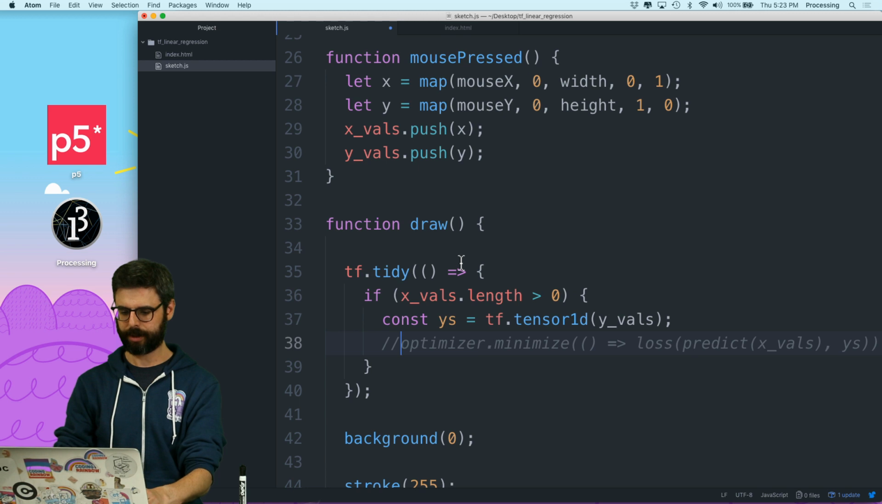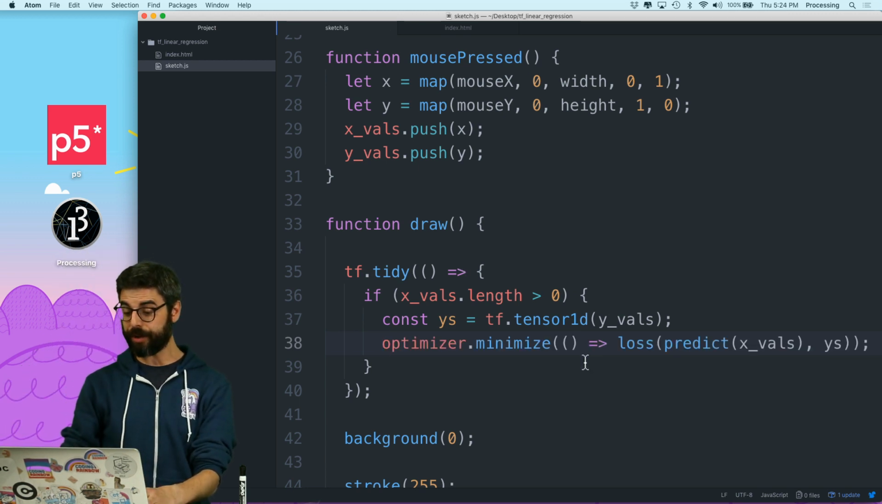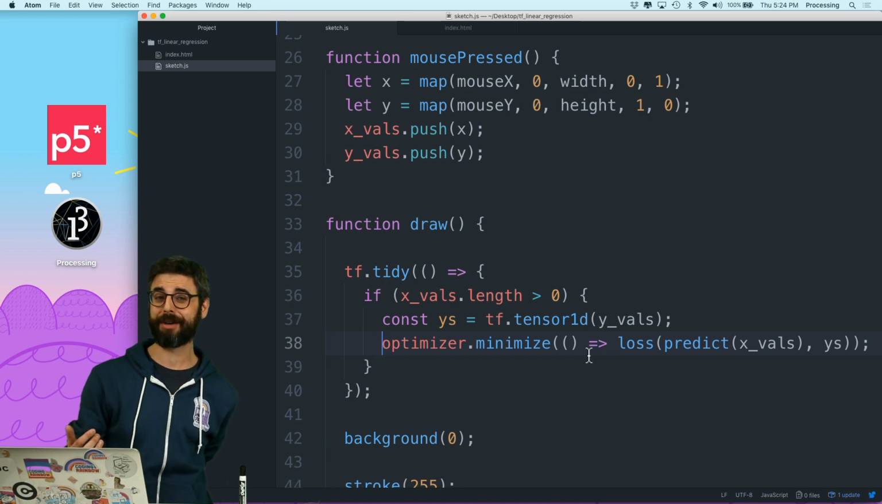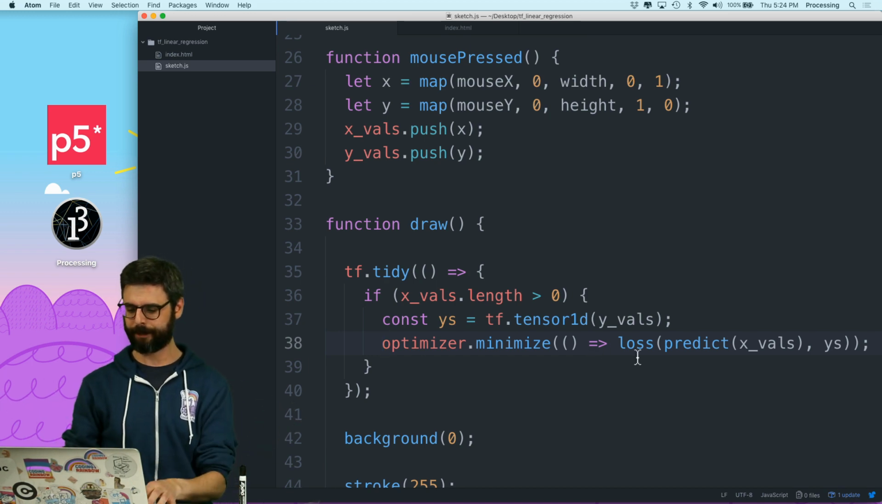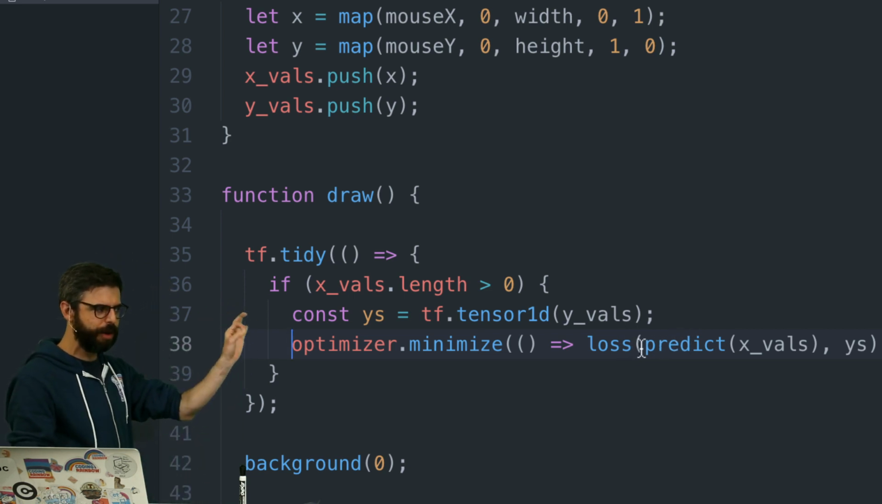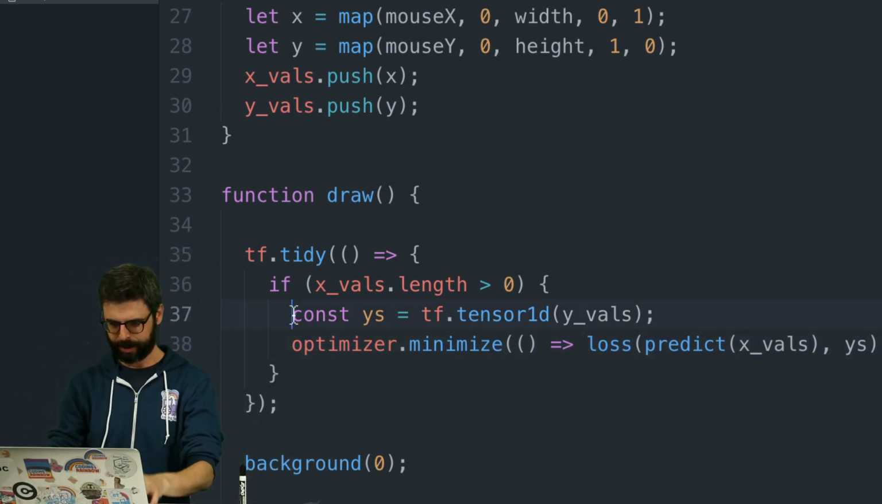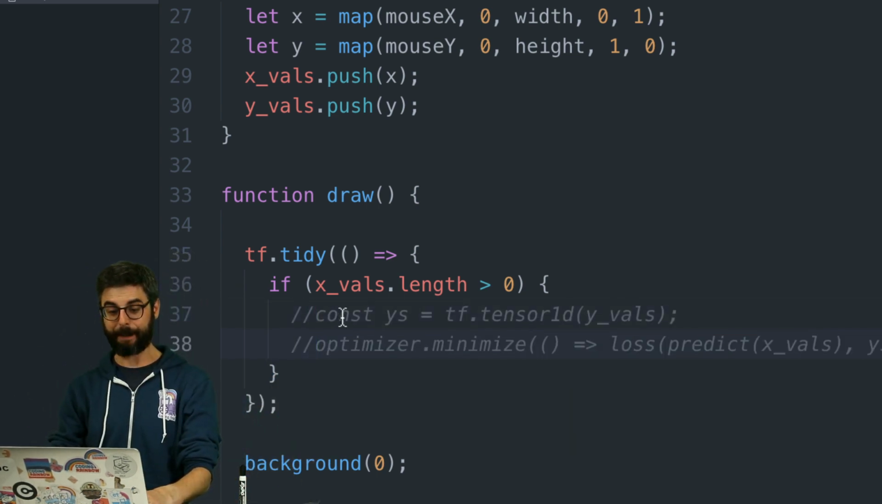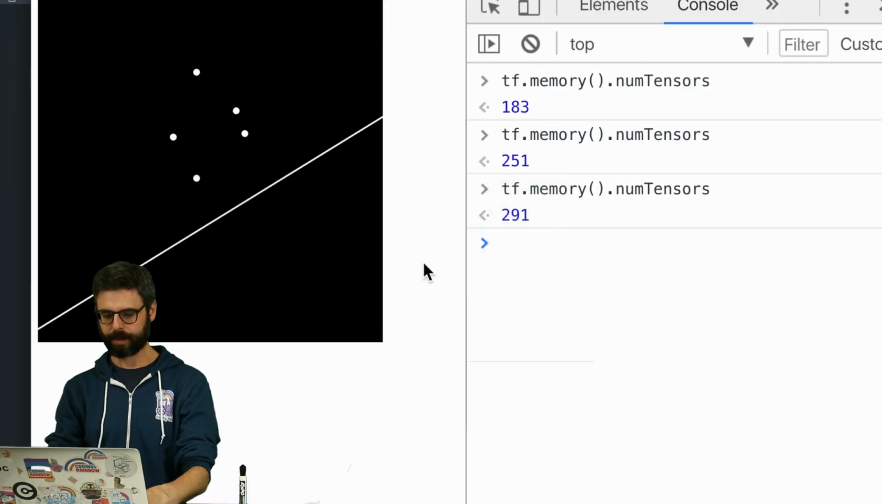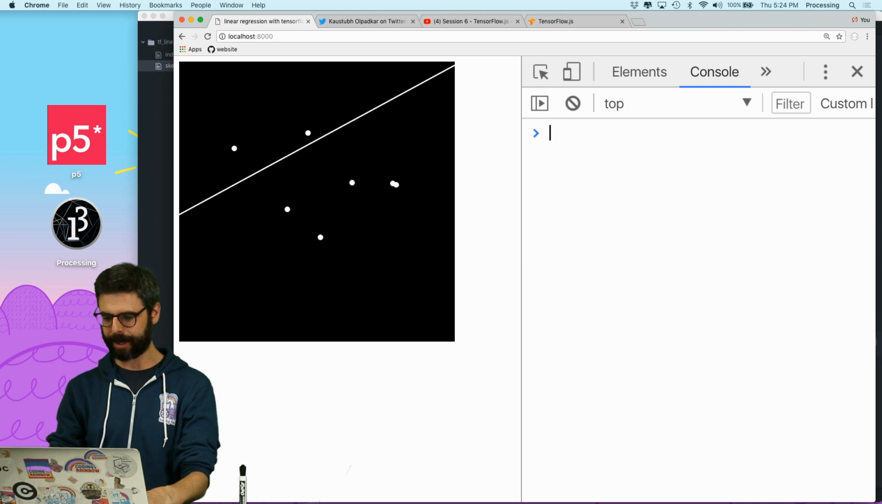Okay, hold on. All right, I need to debug this somehow. One thing I could do is start commenting stuff out to see where the memory leak is. One worry I have, I really think loss and predict, those functions generate a lot of tensors. I believe tf.tidy should clean up anything, but for the sake of argument, let's comment this out. And now, of course, the learning is no longer happening.